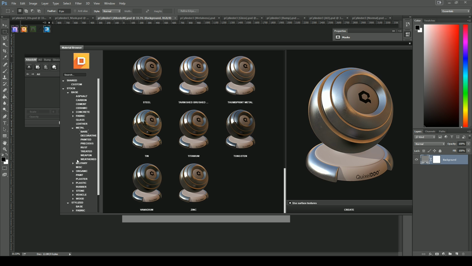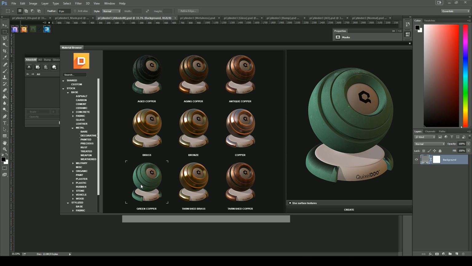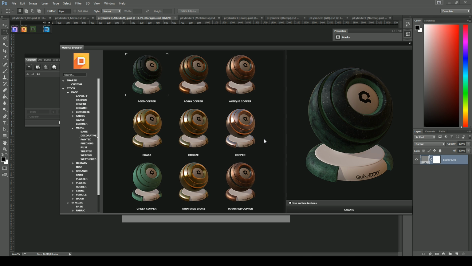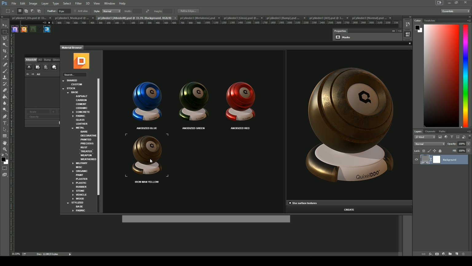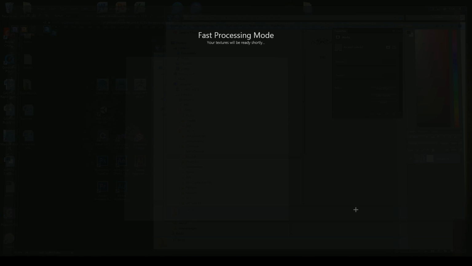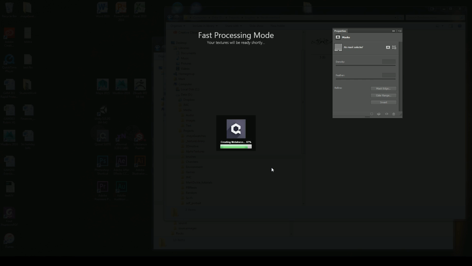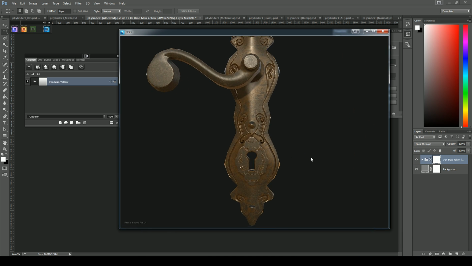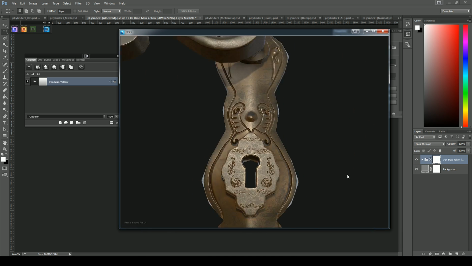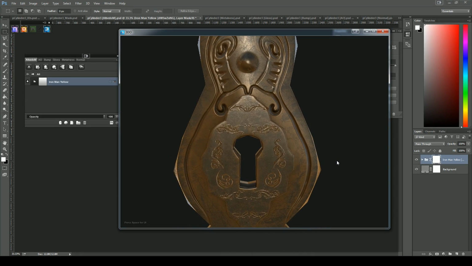And basically you want to navigate through and find something that you want. You don't need to copy my settings at all, just go through and find an interesting looking material. I think I will go with, I'll try this one called Iron Man Yellow. And so we let that process and we take a look in 3D to see the result. So essentially this is a nice starting point for a simple asset, just a quick smart material applied to the whole model.